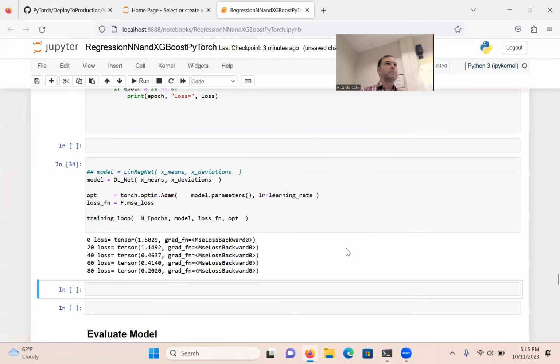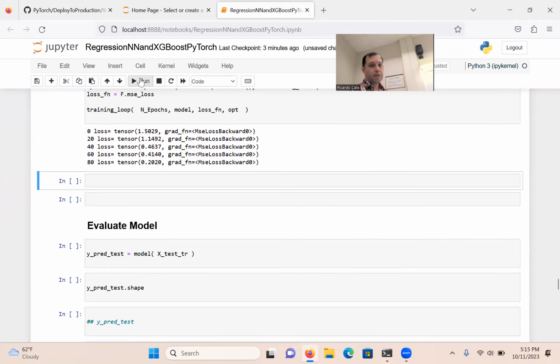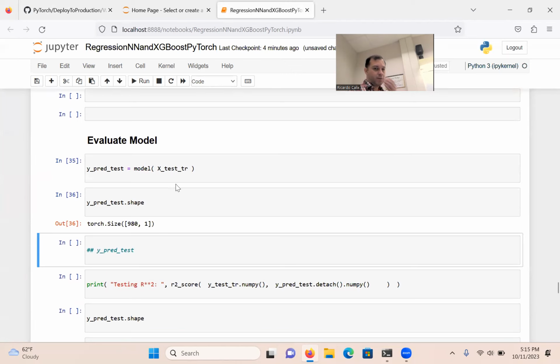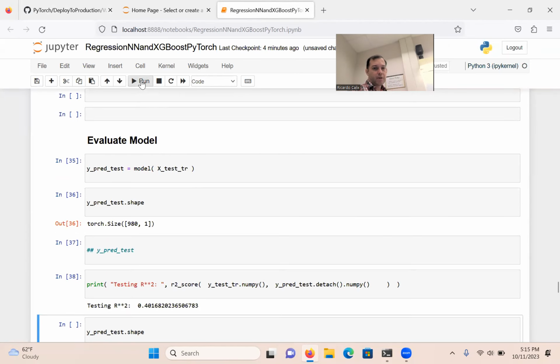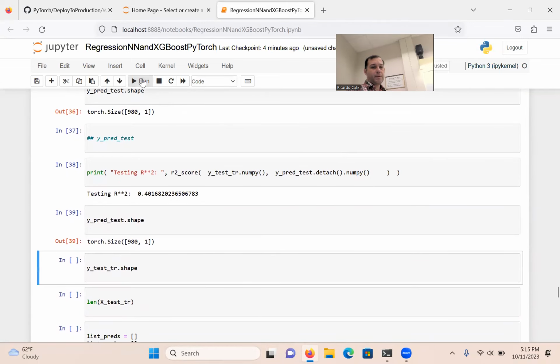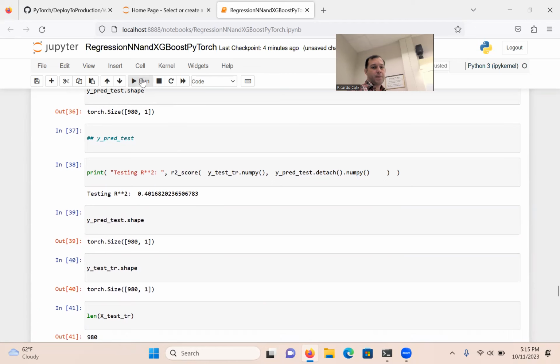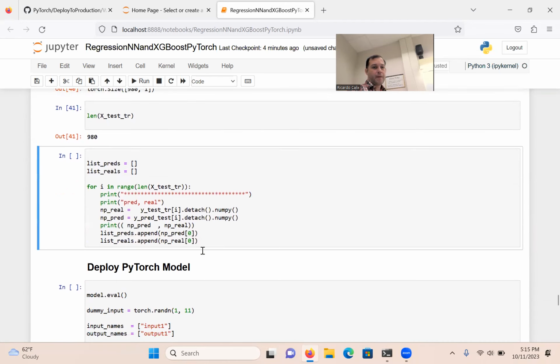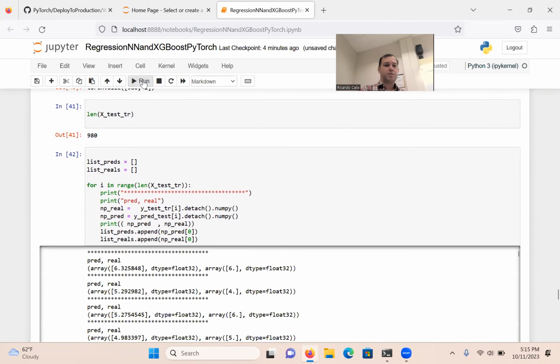All right, so it should be done. Great. Okay, so that's done. Let's just finish this up. Okay, so predicted, calculate our R squared, so it's 0.40. And then, okay, print out the values.